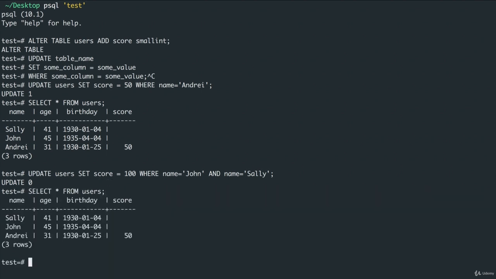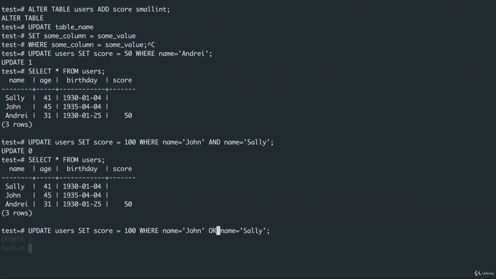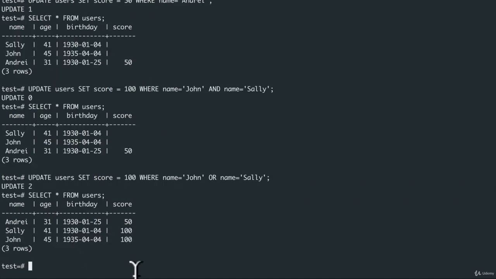If I go up to select users, you see that I did not get an update. And that is because and, just like we did in JavaScript, means that name should equal John and Sally. And we don't have that. It should be Sally or John, right? So we can just press up to get our last command and change this to or. We have 2 updates that just happened. And if I look up users, look at that. I have Sally and John with score 100 and Andre with 50.